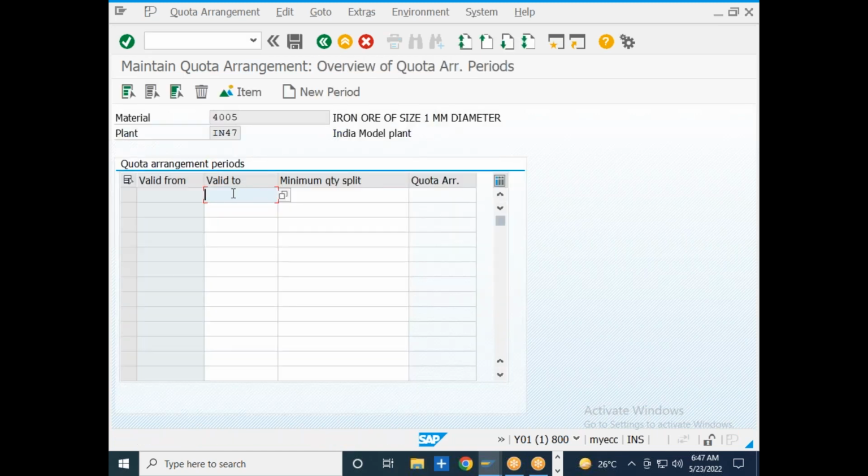Okay, so the validity date of the quota is today's date. Let us say from today's date to 31.03.2023, and I will click on enter button. Let us say the quota arrangement validity from automatically will be taken as today's date, and validity 2 will be 31.05.2022. Input minimum split.